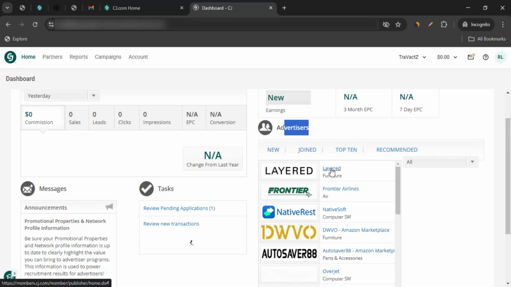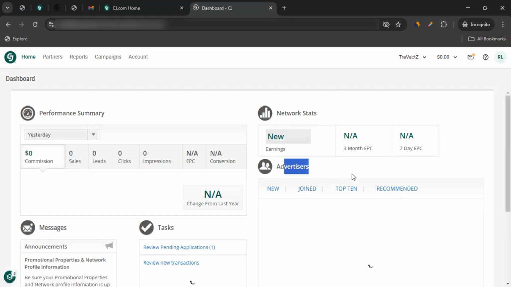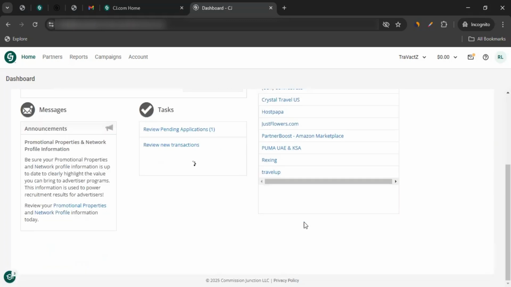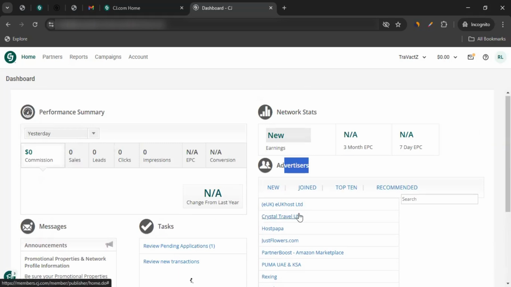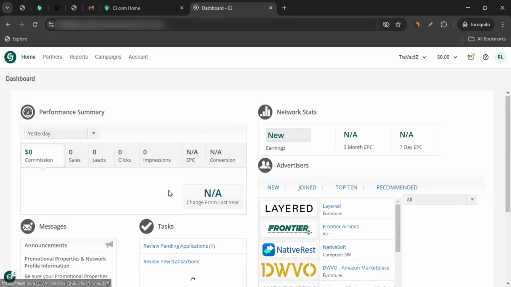And if you click on their name, which is a hyperlink, it will show you more details like who they are and what their affiliate program is all about. Similarly, you can explore new advertisers, and if you want to see your joined advertisers, you can click on join, and over here you get to see the advertisers that you're already part of as an affiliate. Then comes the top 10, and the recommended ones as well, that you can explore, and if you want to be a part of them, you can be.